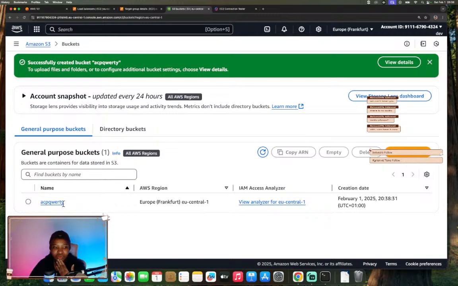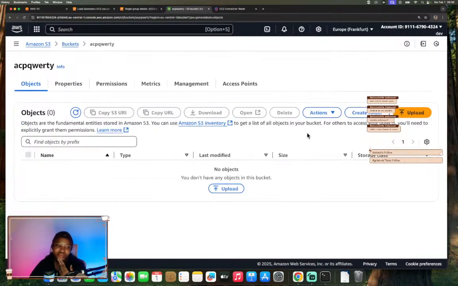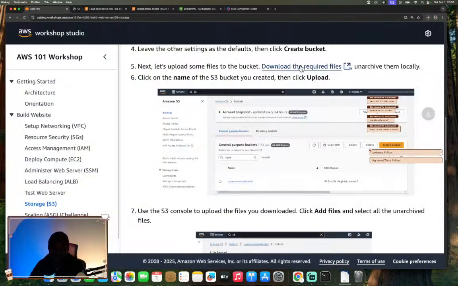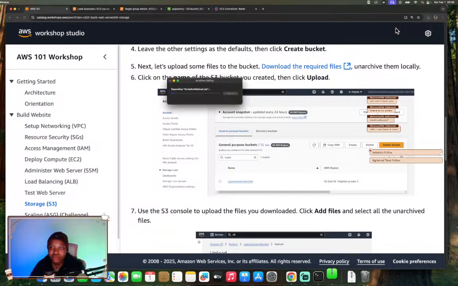And this is our ACP QWERTY bucket, very empty. We're going to be adding files to our bucket. Look at it as just a storage space. You can have many buckets, like folders. Put in files there, any kind of file you want to put. And we'll download the required files, unzip and upload the zip.